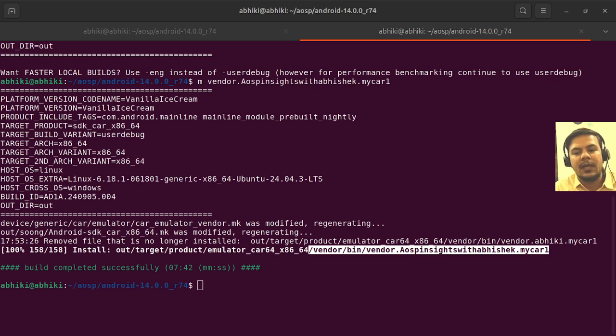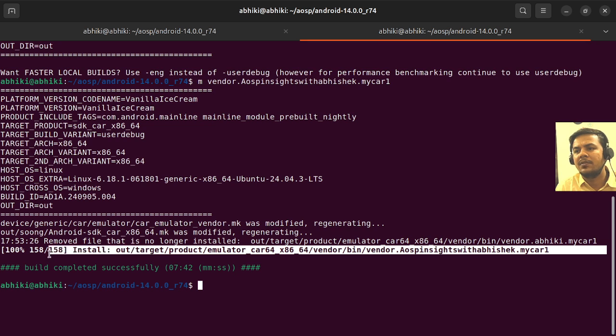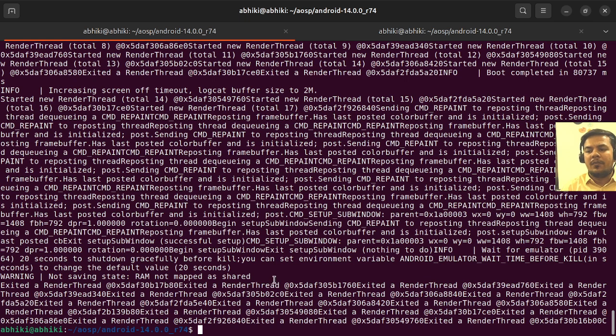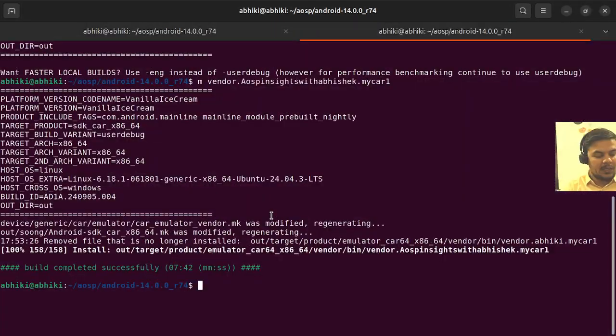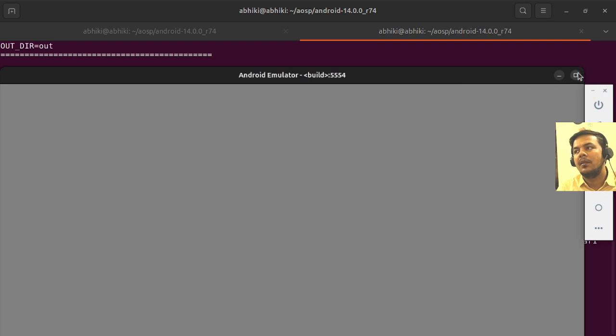We can see that our module is already built and it has been successfully installed in this target, which is the vendor bin. So now we will run the emulator just to see our output. Till the time the emulator is running, let me go through and see. Its boot is taking time.